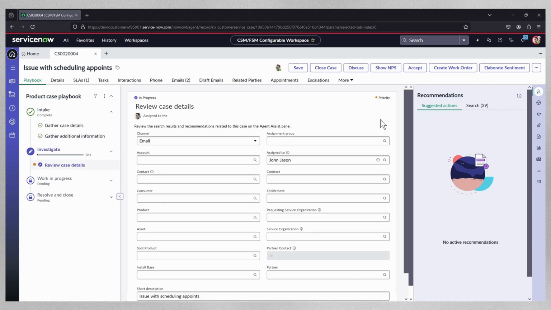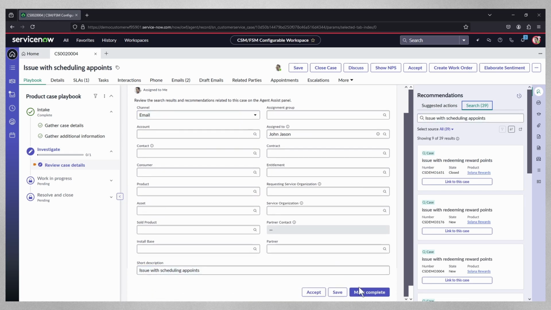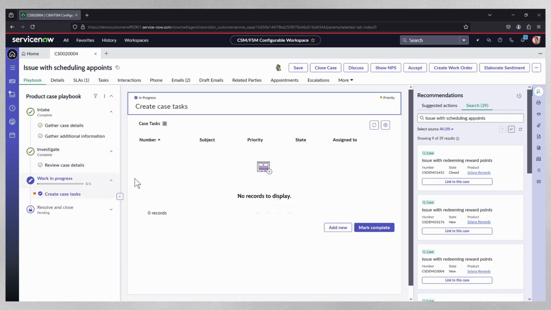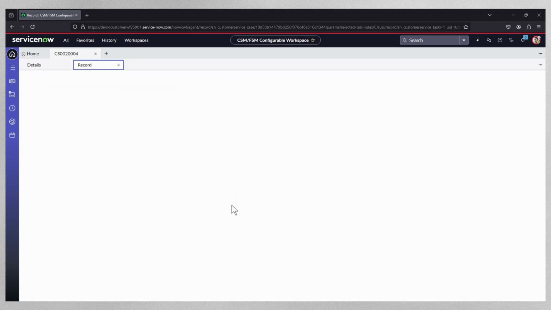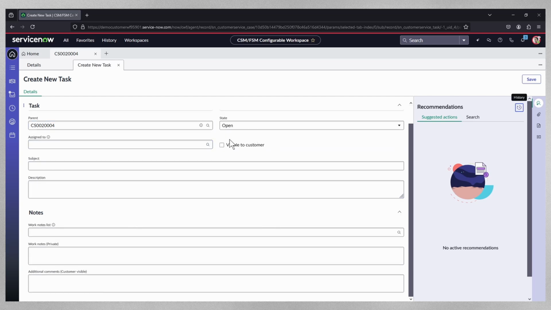Then we can review the case details, and also we can see recommendations over here. This is the agent assist panel, and it can show either suggested actions, or we can search for relevant cases that are similar. So once we have reviewed the information, we can mark the investigation part as complete. And then over here is where we have work in progress. So we can create tasks for the case, and the tasks we can assign.